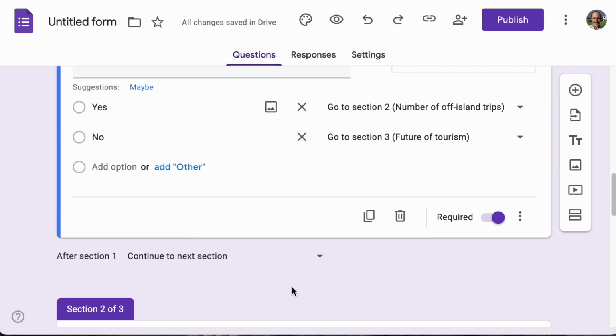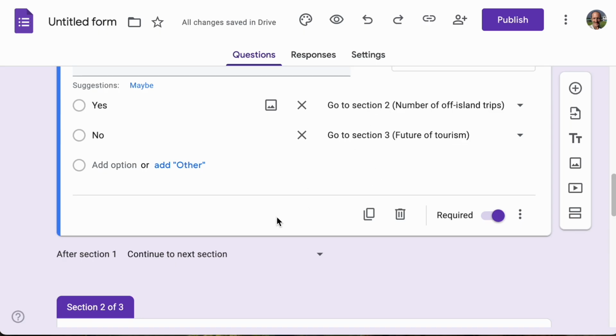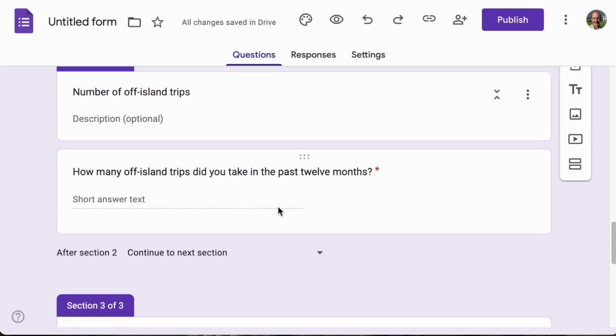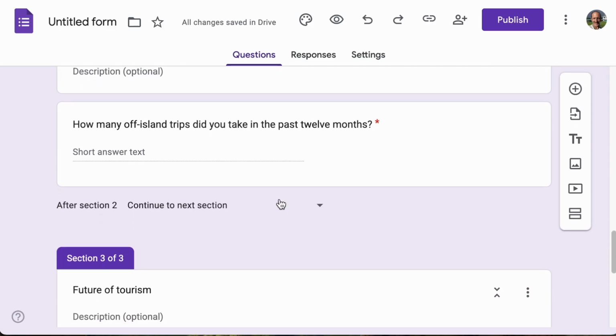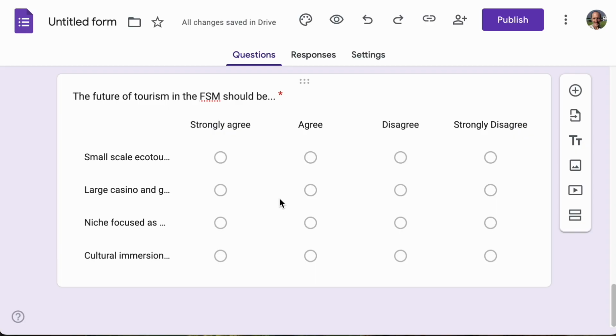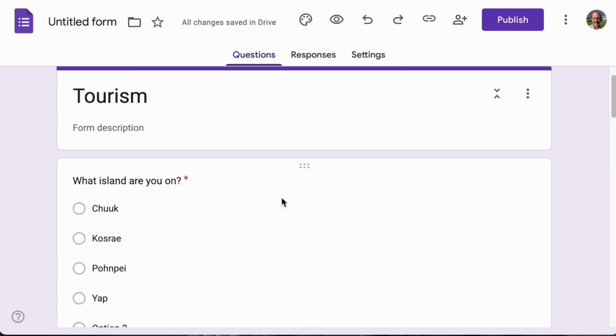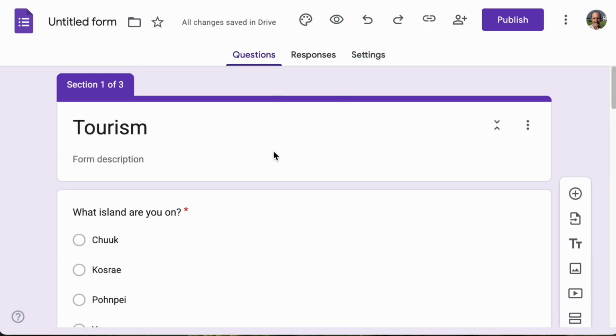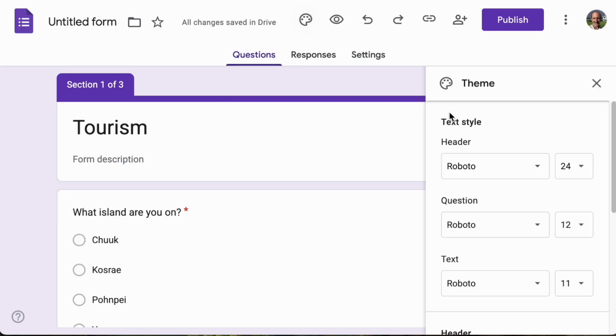So you have to build out your sections first and then go back and set how they move to a different section. And these will then appear as a new screen to the user. It will appear as a new screen. So with that done, one of the things I always like to do, it's a kind of plain survey, I'll often customize the theme from this little artist palette up here.